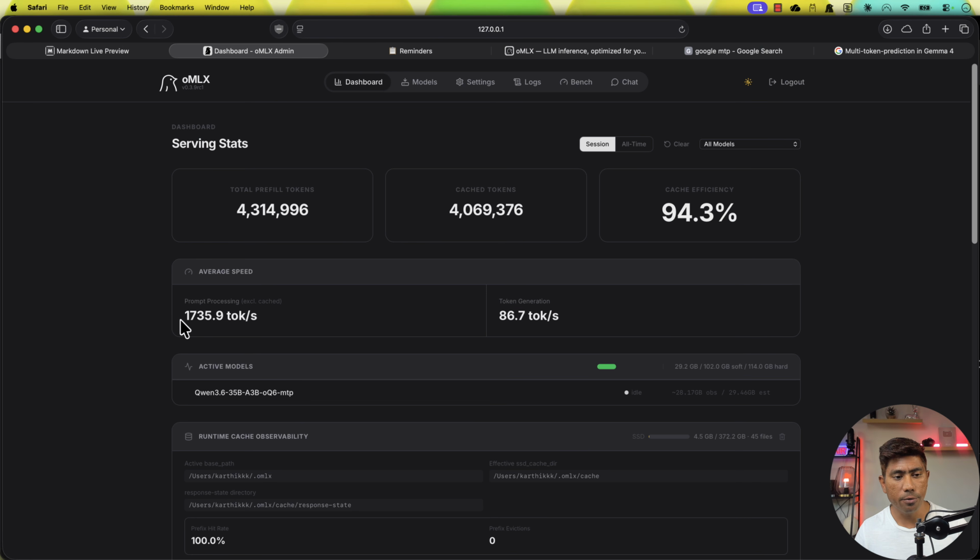And you can see the number of tokens being generated over here, 1,735 tokens per second. And this is the token generation, like 86.7 tokens per second generated. And this is the prompt processing token. So don't get carried away by the prompt processing tokens versus the token generation. They are two different things. But this is the token generation that is happening per second, which is really fast already with a 35 billion parameter model that I'm actually using for this particular operation.